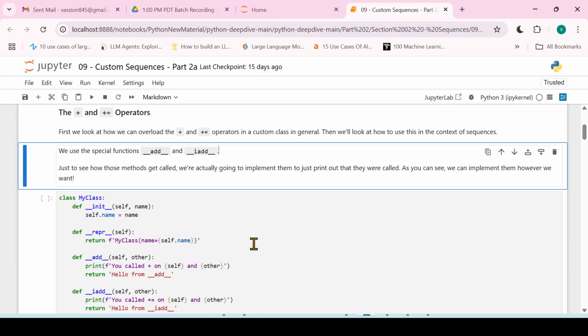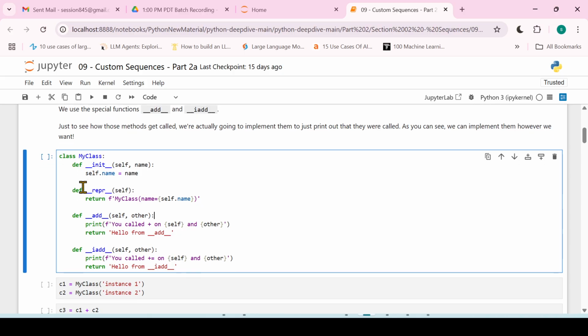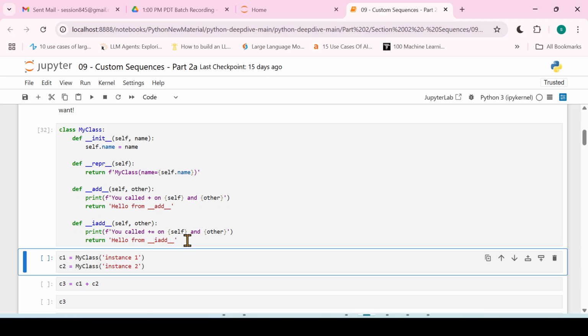So let's try to run this. Here we are getting a class. Again, the init and repr methods are there. Now we have implemented the add and iadd methods. In the add method, we are just printing the plus operator that we are calling on the self and the other object, and then it will return hello from add. In the iadd method, again we are printing just the two objects, and then it will return hello from iadd. Let's call this.